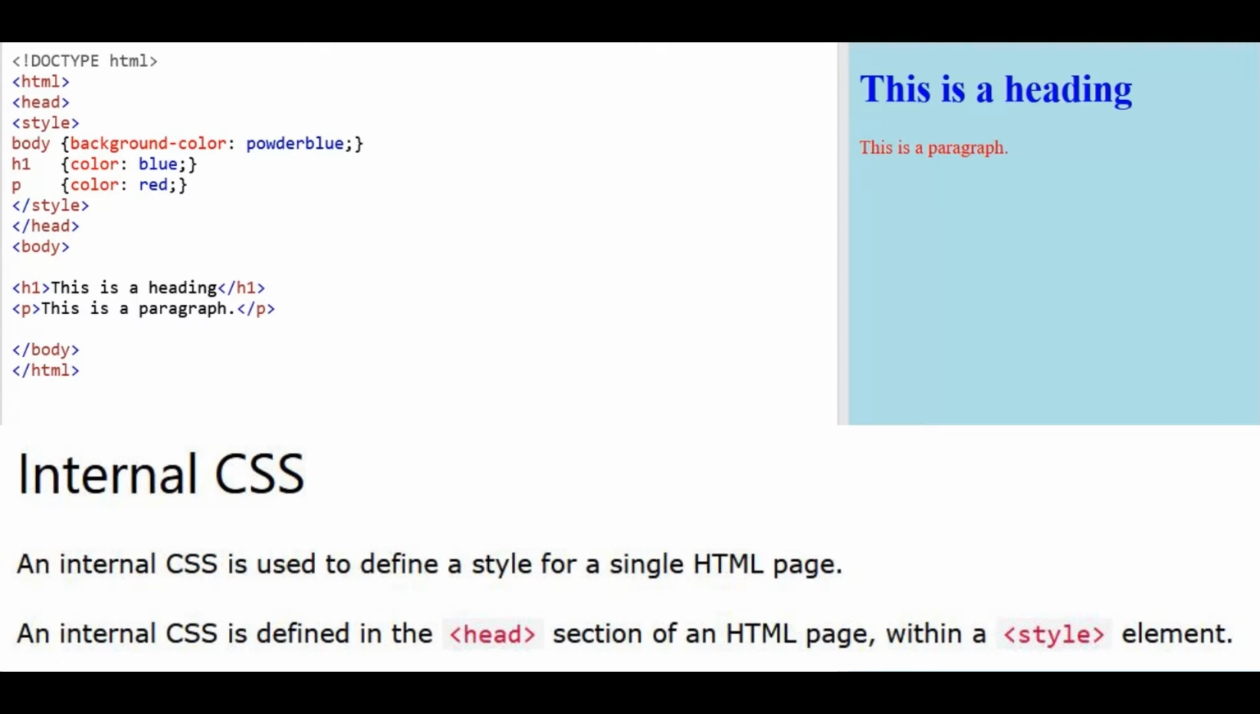An internal CSS is used to define a style for a single HTML page. Now, what is that saying really? You would know if you're creating a website, most often you would use more than one page. For that case, you would have an internal CSS on each of those individual pages. So if your website consists of 4 pages, you would have 4 internal CSS. Simply mean that the CSS will be on each of those individual pages.